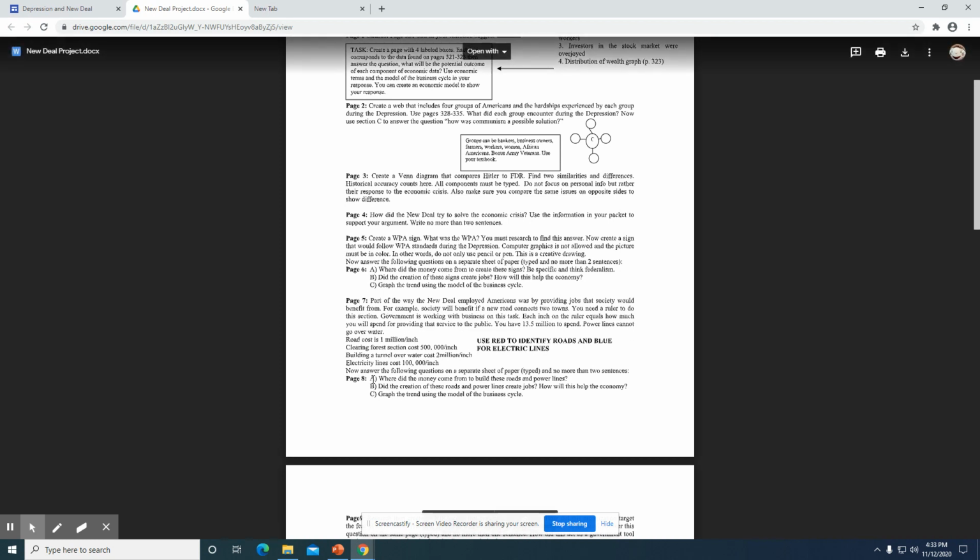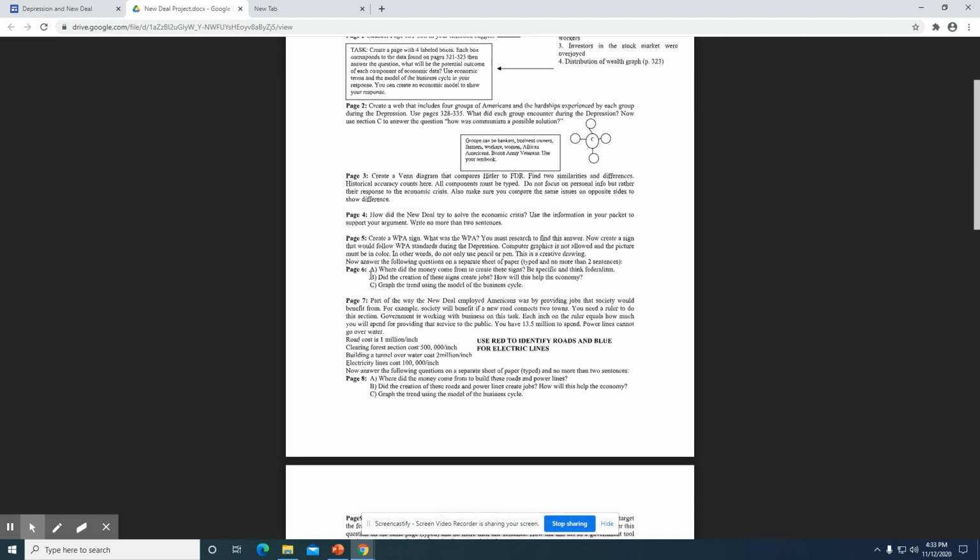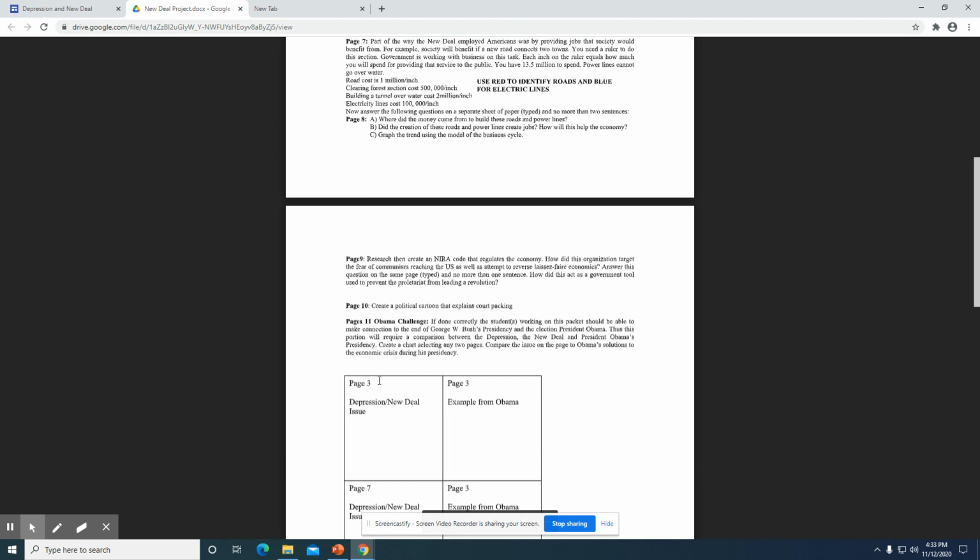Then page 8, you're answering the same questions. Page 8 and page 6 are the same. The only difference here is page 6, you're answering from the WPA perspective, and page 8, you're answering from the TVA perspective. Page 9, research and create an NIRA code that regulates the economy. So you want to look up the NIRA, and then you want to give me some sort of code. 10, create a political cartoon that explains court packing.